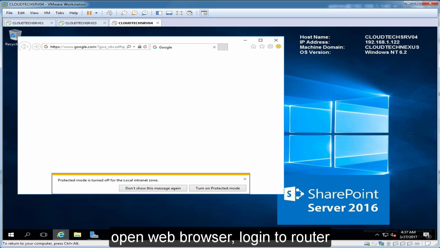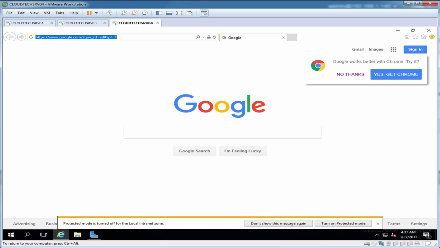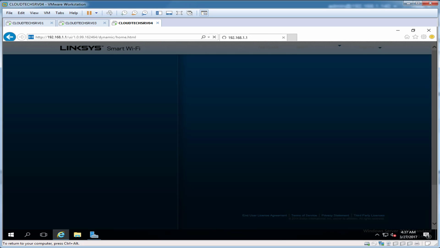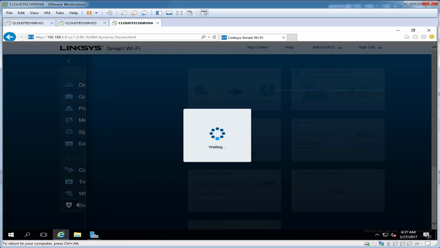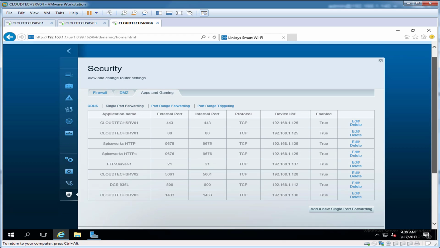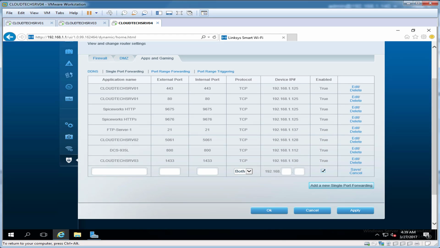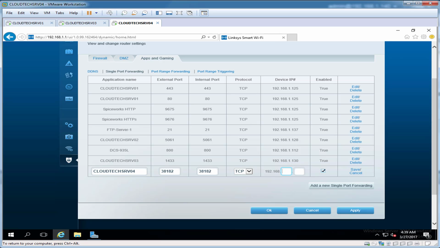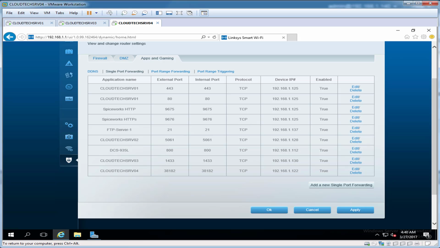Open web browser, log into router. Forward SharePoint Server, port number 38182. Apply and close router settings page.